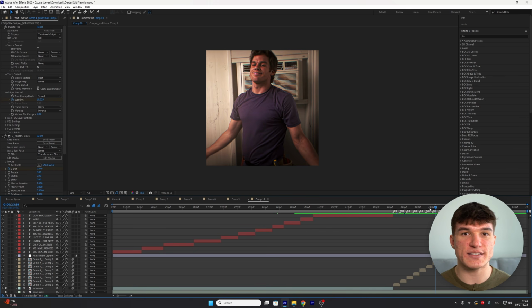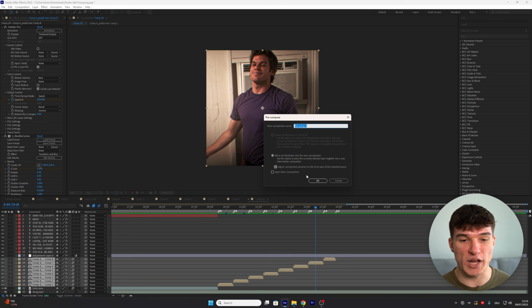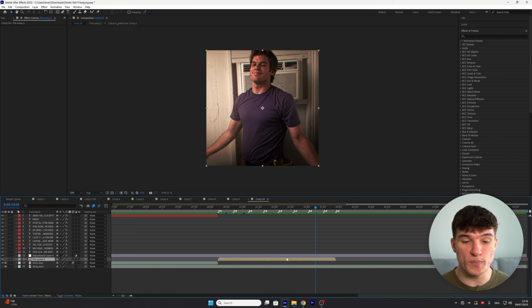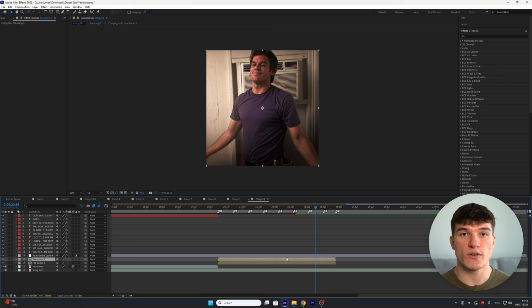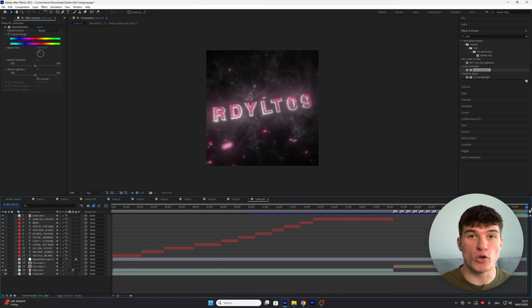What we have to do next is loop our editing part so that it plays twice. For that, make sure you select all of the clips inside of your editing part and then pre-compose them. Select this bottom option and enable this check mark and then press onto OK. Now we're going to duplicate this layer by pressing Ctrl and D, which will leave us with the same editing part twice. And the top one we can now just drag ahead so that it starts when the first one ends.